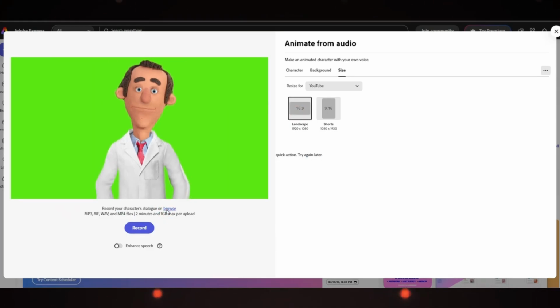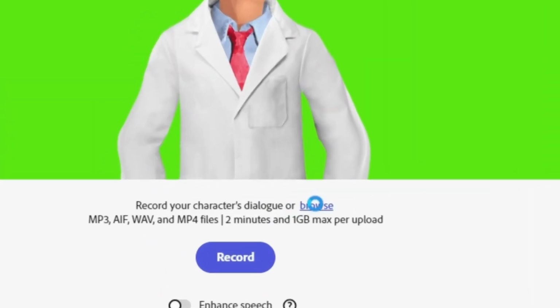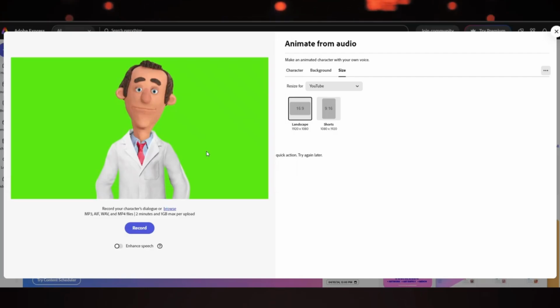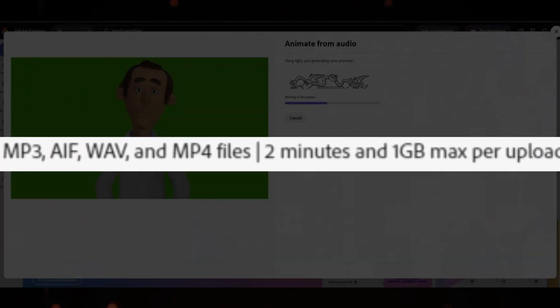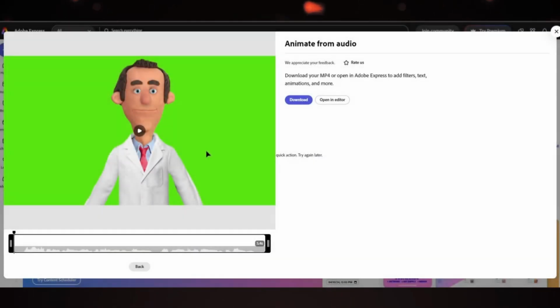To generate an AI avatar with your voice, click the Browse button, select the voice file you want to use, and wait a few minutes. Note that you can upload a file up to 2 minutes long and 1 GB max. After a short wait, your avatar will be generated successfully.